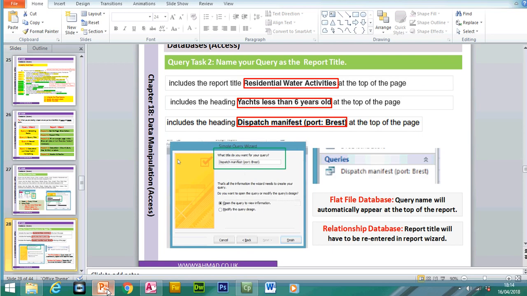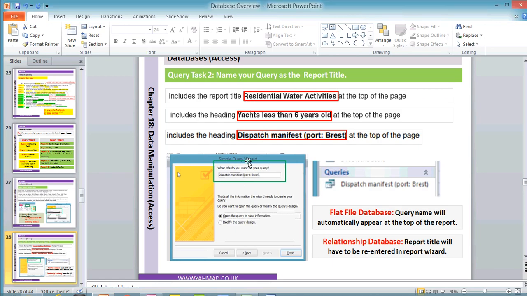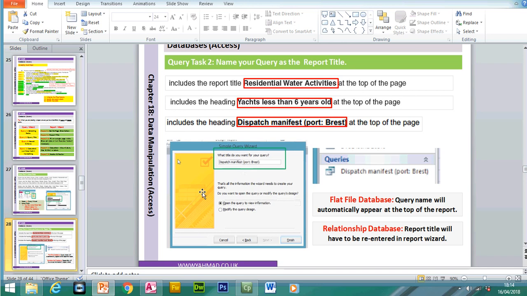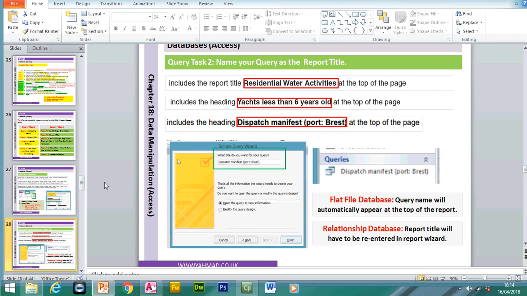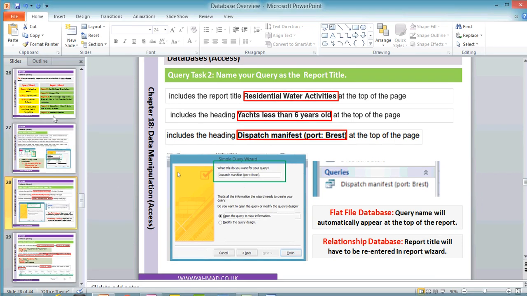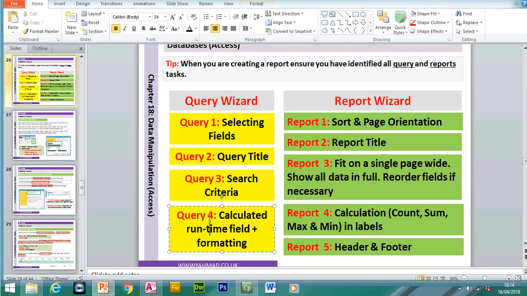Okay, so again, be careful about spelling mistakes, use of capital letters. It has to be 100% accurate. So this one's got brackets and a colon in, so you have to write it as it appears on the question paper. Now, like I said, task 3 and 4 you can do in any order. Maybe you want to do 4 before 3, it doesn't really matter.